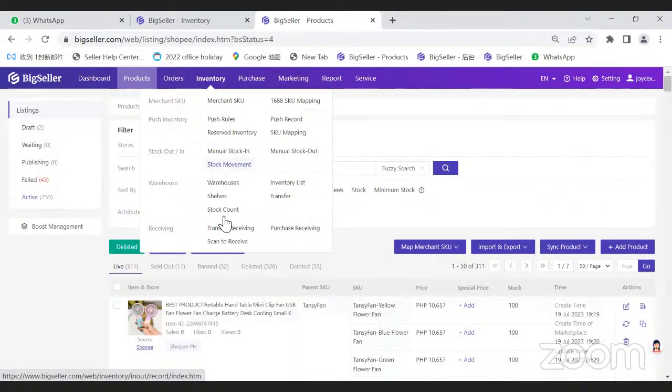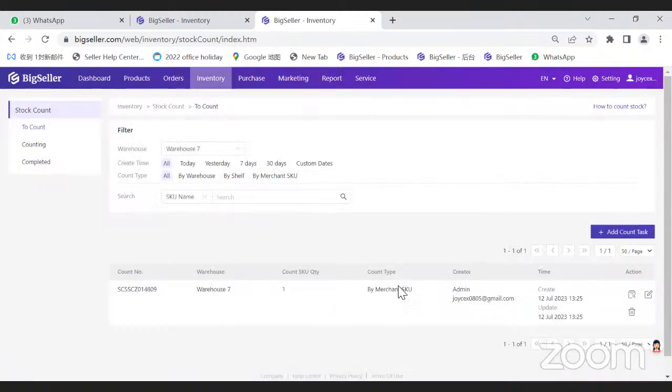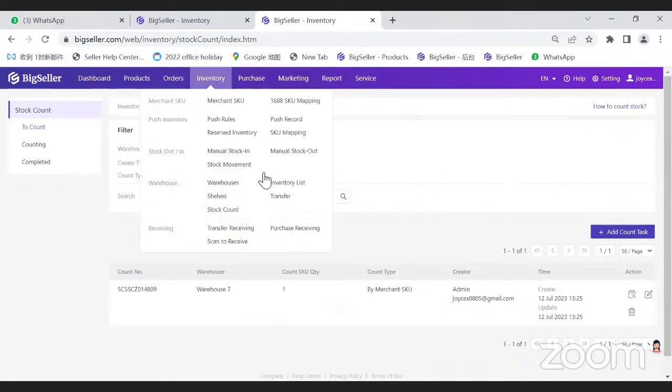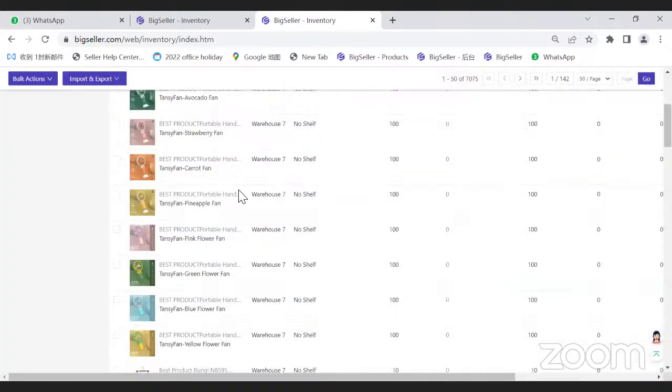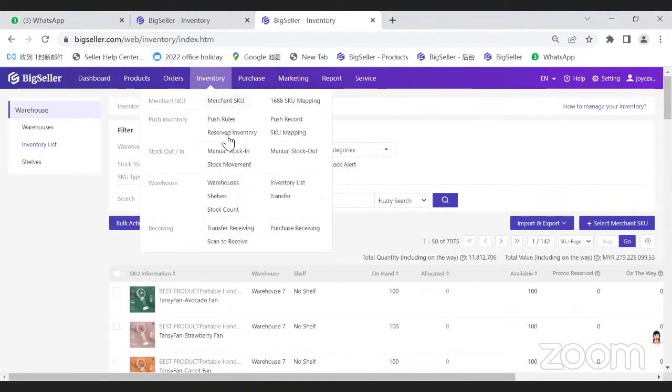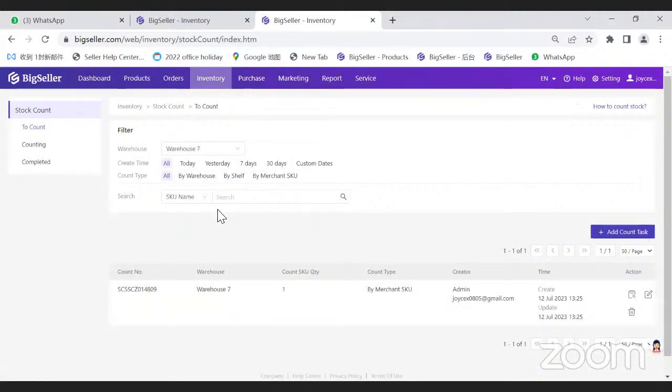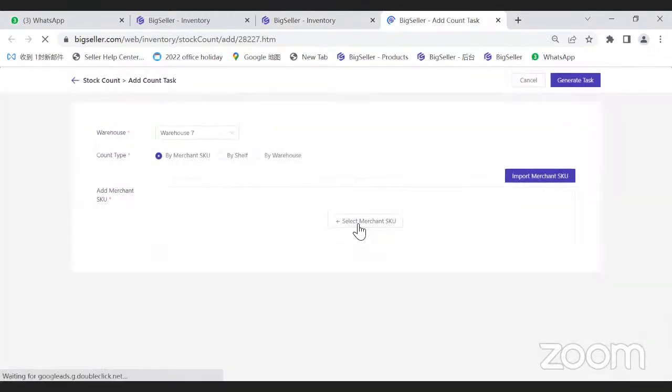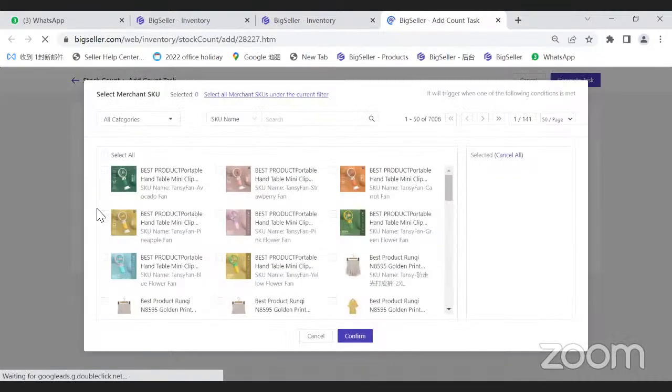And also we have another way to adjust the stock count, especially when you have a situation like I found that most of the SKUs in my Big Seller warehouse have incorrect stock. So I need to do a stock count. I need to count my warehouse and then input the correct data in my Big Seller warehouse. Here I can add a count task. Here, select this merchant SKU.